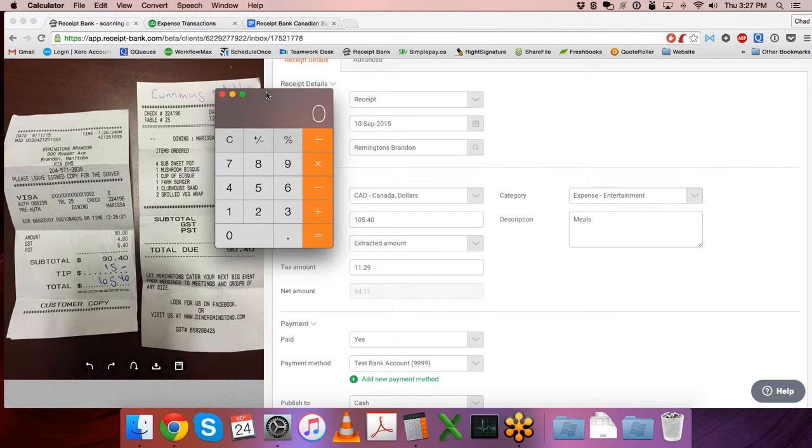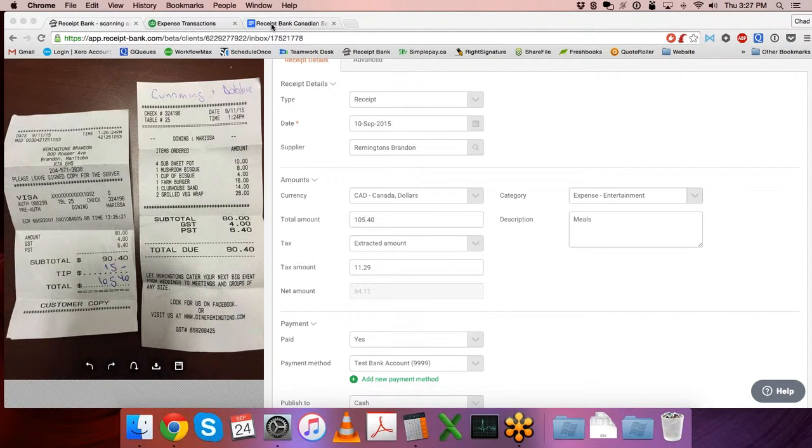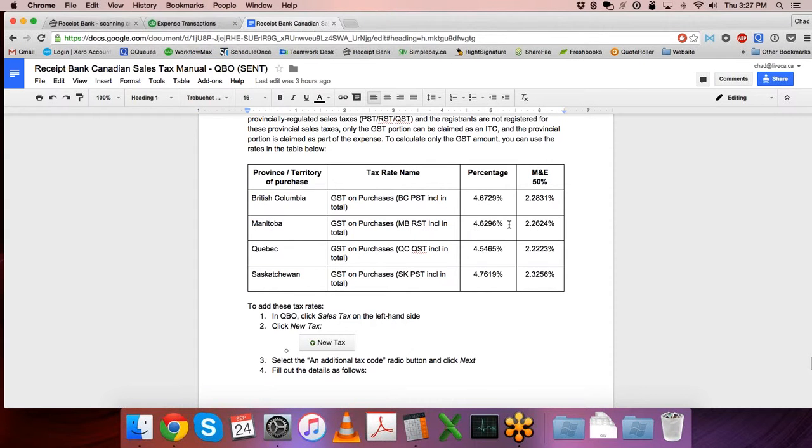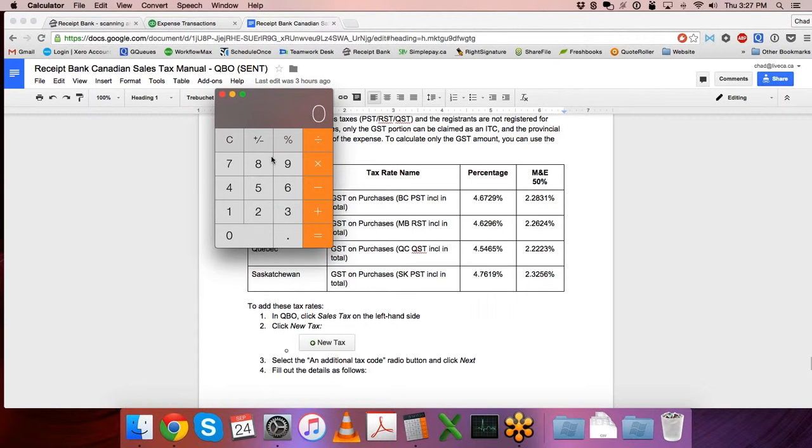So an extracted amount and an actual percentage, what does that really mean? If we use Manitoba as an example, Manitoba has 5% GST and 8% RST. So with the math behind it, let's use a $100 base. You'd be adding in $5 for GST and then $8 for RST for $113.